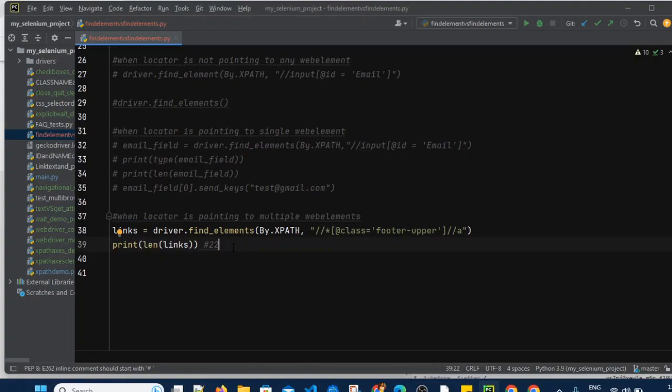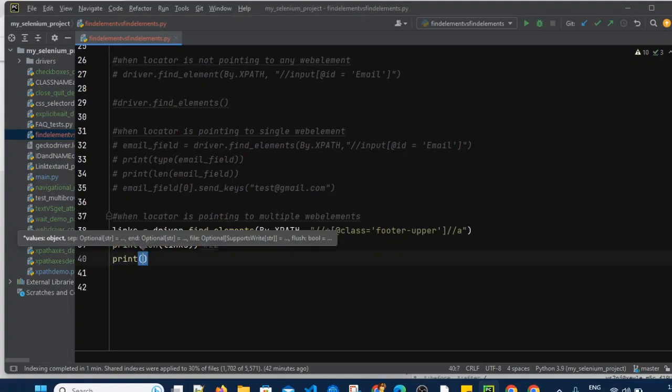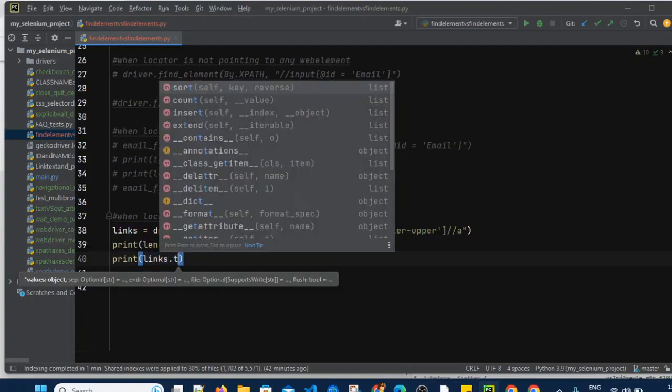So now let's say I want to find out the inner text. Previously we found the inner text for only a single element because that was driver.findElement. But now I want to print the inner text of the first element. So how to do that? As this is a list, we cannot use links.text directly.